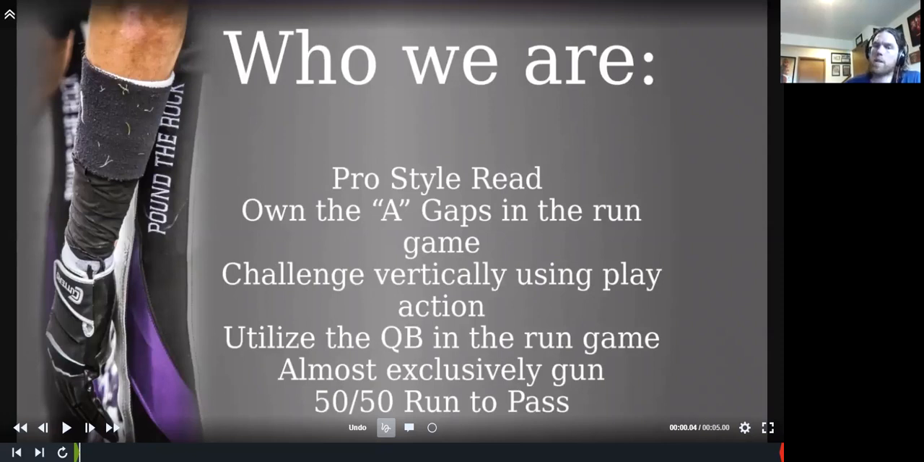We are almost exclusively gun, which is key to a couple slides from now and to some of the discussion. And then we're 50-50 run pass, if at all possible. Over the course of my 2 years here, we've actually been closer to 63% run to pass, and there are a variety of reasons for that. We have had a decent amount of success, which is awesome, knock on wood. Hopefully that continues. There are games where we are trying to get out of the game in the fourth quarter, if you will.